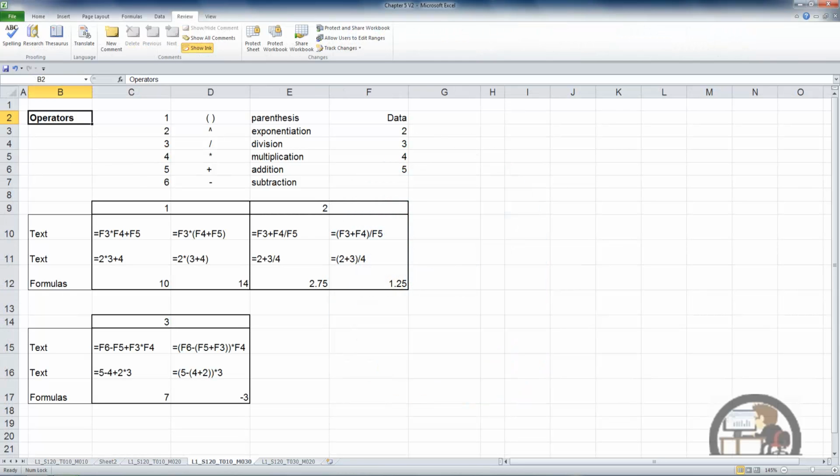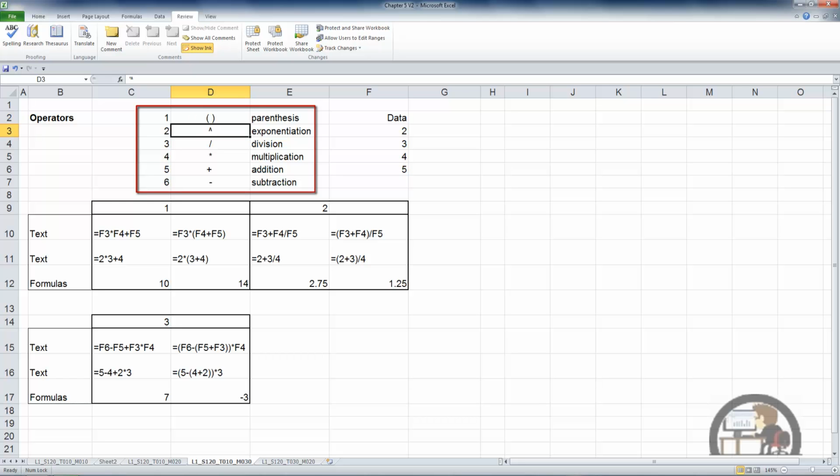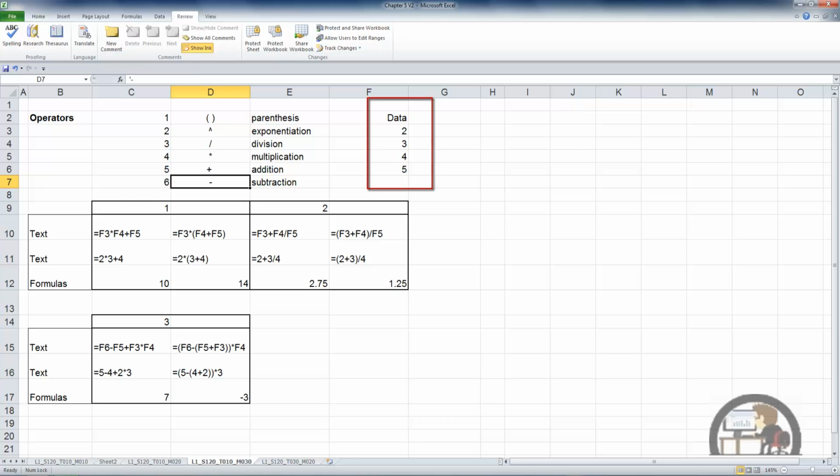I have a worksheet set up where I've listed the order of operators in the order in which they will be applied by Excel by default. We have parentheses, which will determine the order of operations and allow you to take control over the default order, which is exponentiation, division, multiplication, addition, and then subtraction. I also have some data to feed my formulas that are grouped into three groups, 1, 2, 3.